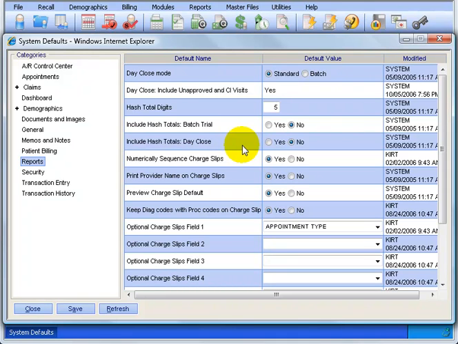One thing you want to note is that if an alpha code is found within the specified hash total digits, then the line item is not counted. So if you have a character in your codes, it won't count them. Now on to something simpler, numerically sequenced charge slips.